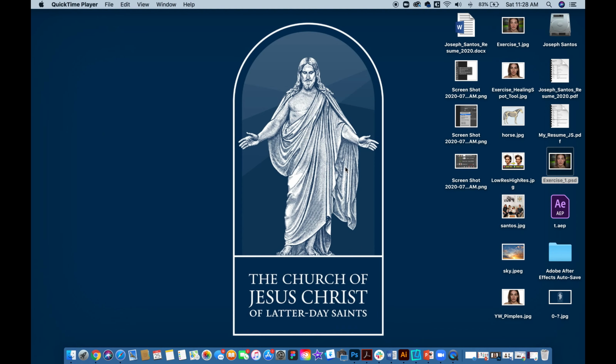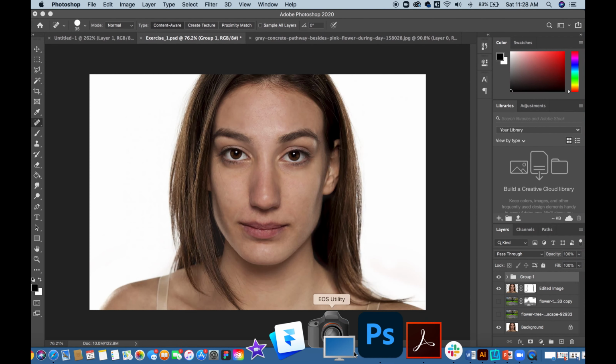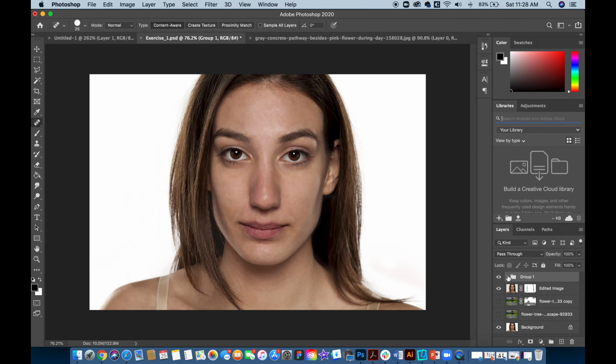Okay, para sa assignment natin for this week, ipapakita ko ulit step by step kung papaano gawin yung ating image retouching exercise. So, remember, this is only an exercise, hindi pa ito yung project natin. I just want you to practice yung mga ibang Photoshop tools.